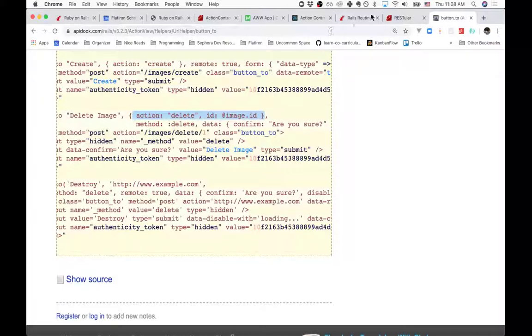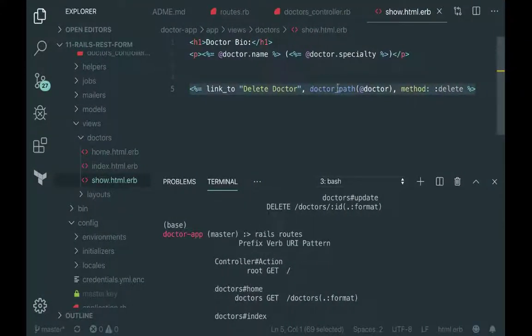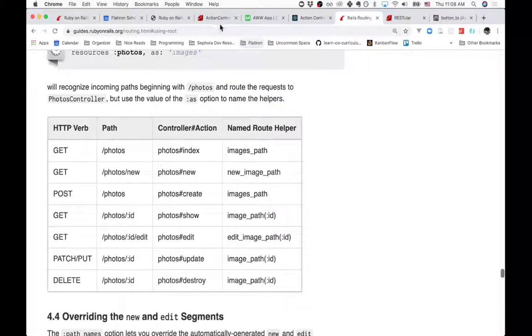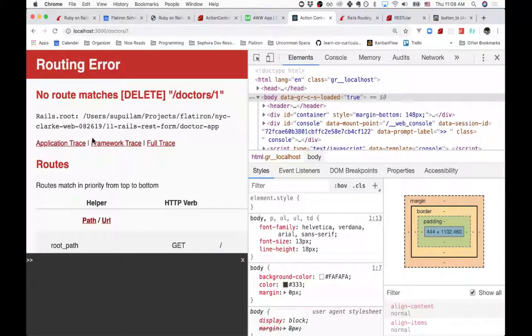Okay? But here's another way. How do you feel about this? All right. So let's continue the flow of things. How do I get this to actually delete?